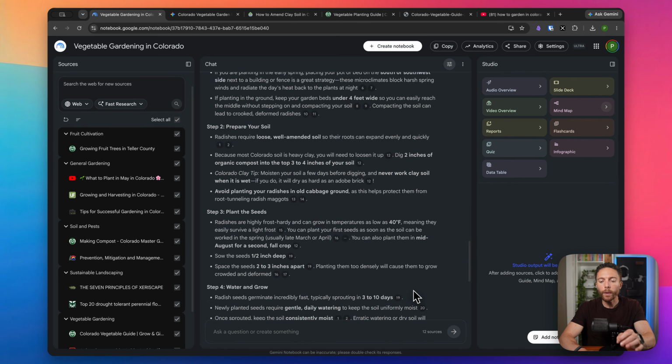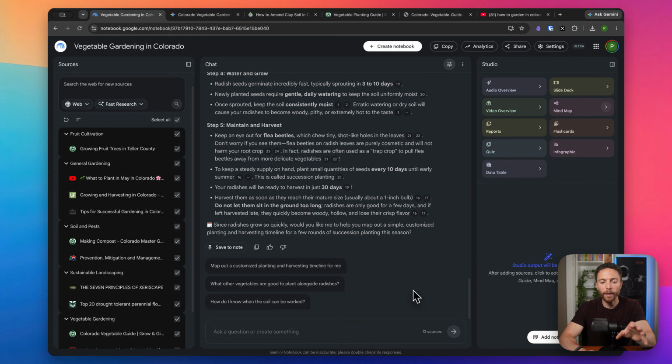There is more you can do with chat and we will return to it in a few moments, but I first want to show you what you can do inside of Studio over here on the right.